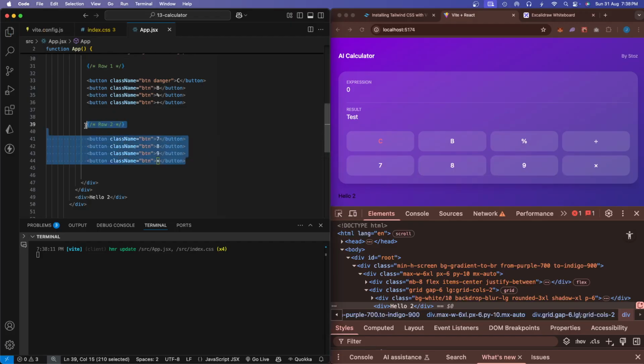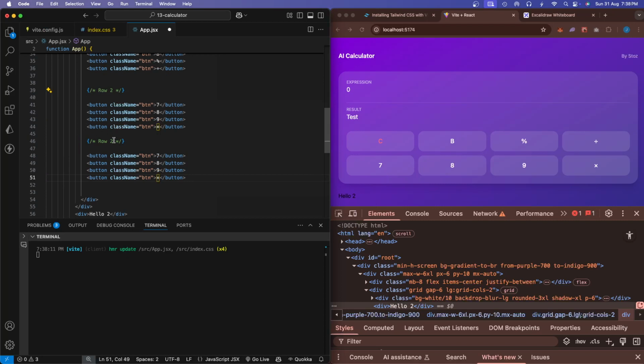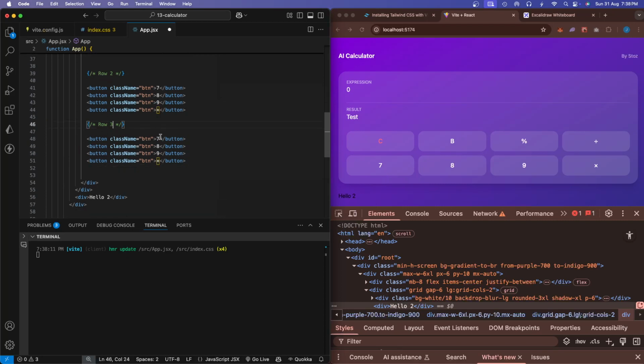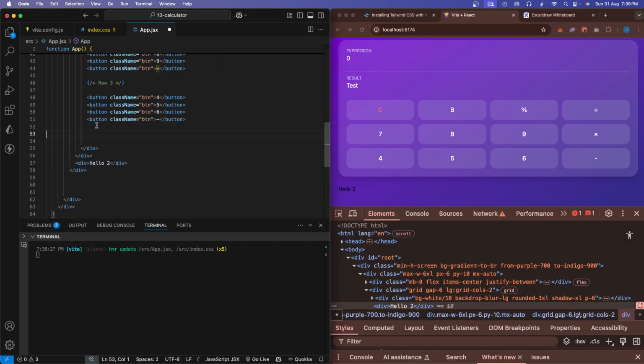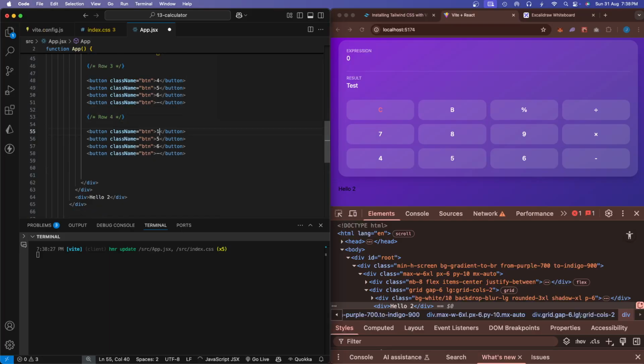Good. Now for row 3 I want to add a row 3 here, so here we need to add 4, and this one is 5, and this is going to be 6, and this is going to be minus. Good. Now we got this one also. And for row 4, I'll just copy this, and here we'll keep row 4, right? So in row 4 we need to give 1 2 3 and then a plus symbol. Save this. Now we got this also.